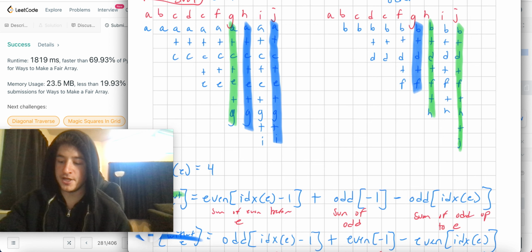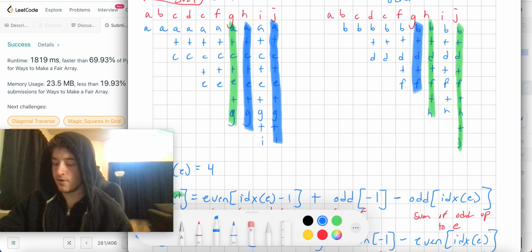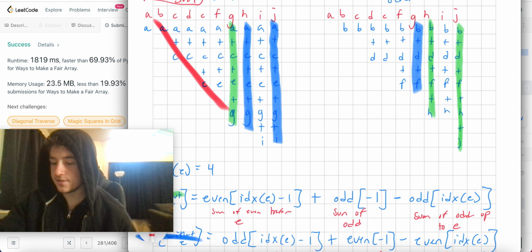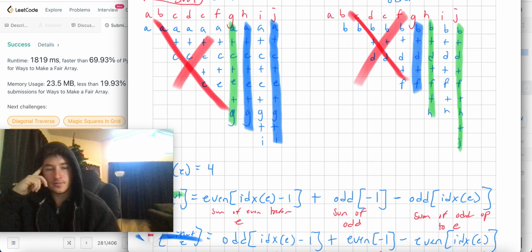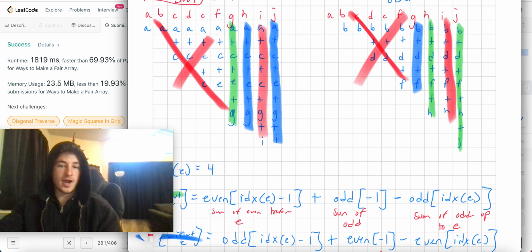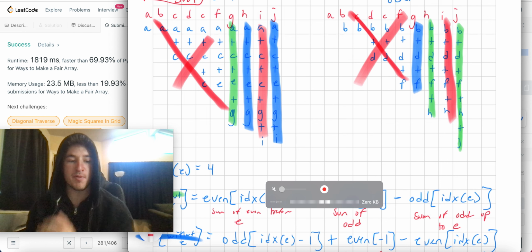All this other information is not relevant anymore. None of this matters anymore. I don't need any of this. I don't even really need this information, because I can calculate that later, when I get there. I just need the sums of the whole systems and the sums of even up to this point and the sum of odd up to this point.